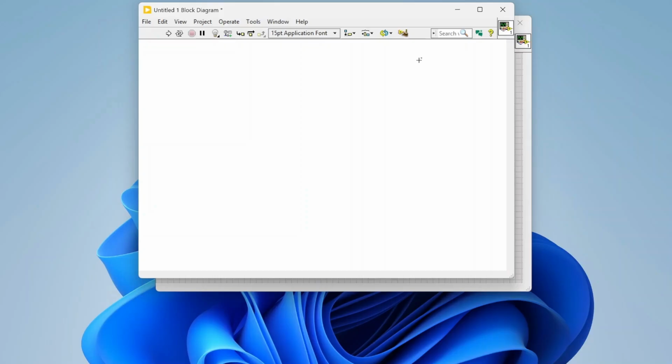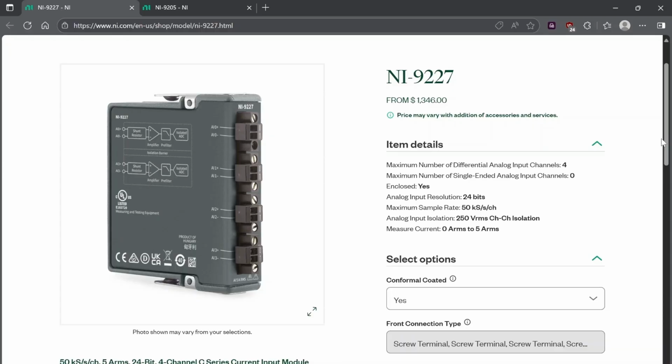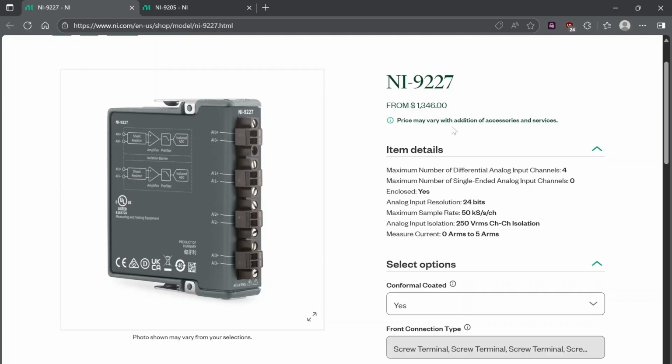Now let's talk about how you can measure current more directly in LabVIEW without using external equipment. There's two ways you can do this. I'm going to pull up way one, and this is probably the simplest. This is a C-series module for measuring current. This is the NI 9227. These work great. 24 bits, 50 kilosamples per second per channel. Really cool. 0 to 5 amps. Pretty cool little sensor. You have 4 channels.